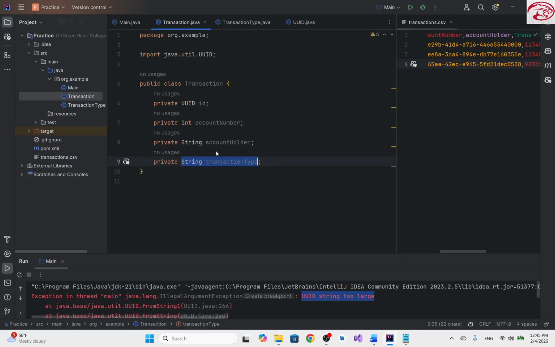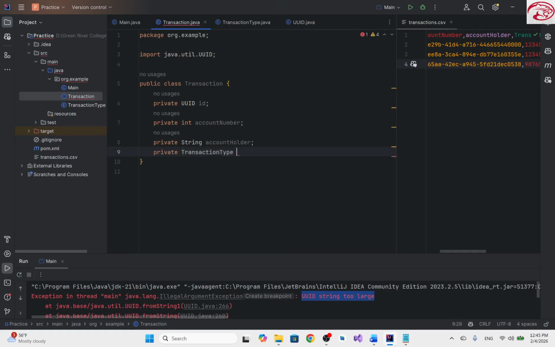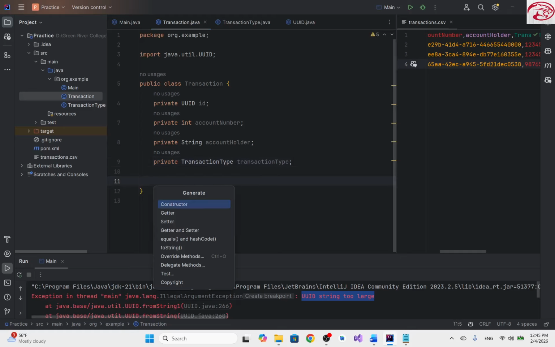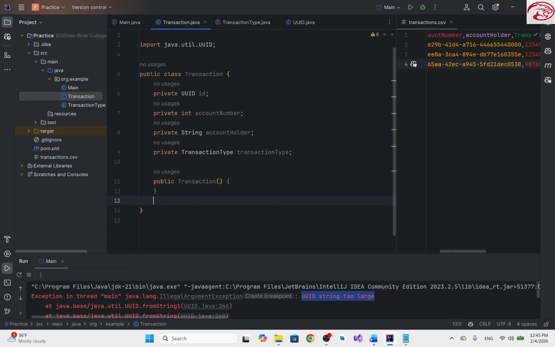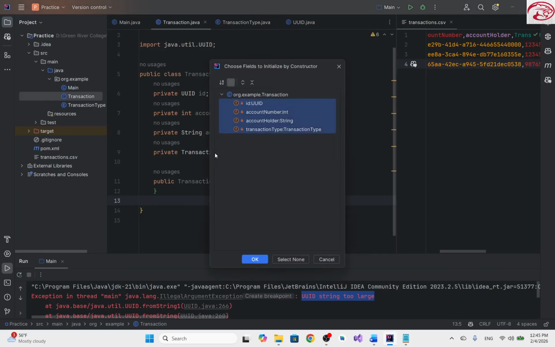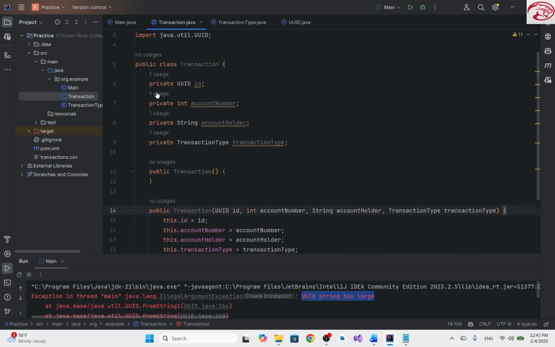So let's go to our transaction definition. Instead of a string, I will define private TransactionType. We got a type for that, an enum type. Let's call it transactionType. Okay, we got that. Let's define the constructor. Press Alt Insert. First of all I want the no-argument constructor. I select none. Then I press Alt Insert again, Constructor. I want to define the constructor for everything. Let me close this very quick so that we can see everything.